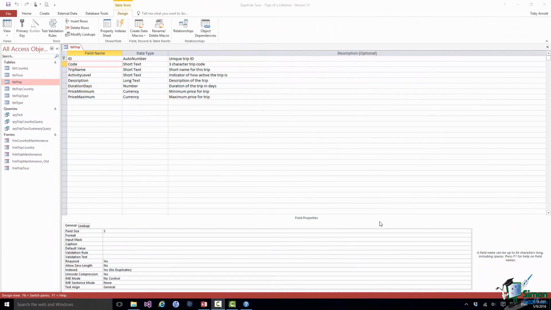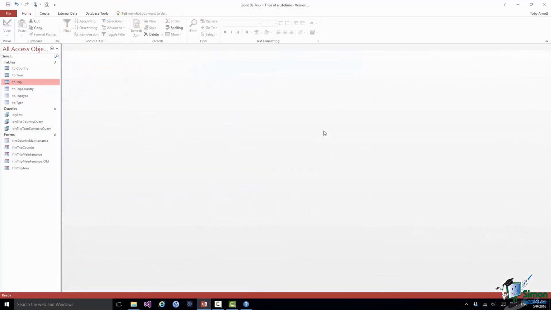Now let me just remind you of something from quite a bit earlier on in the course. If you look at the design of the trip table, the code, the 3-character code, is indexed, and the setting is indexed yes, no duplicates, whereas a trip name is not indexed. If I'm adding data to my trip table, it would actually be impossible to enter another trip with the same code as one that's already in the table because of that indexing and because duplicates are not allowed.